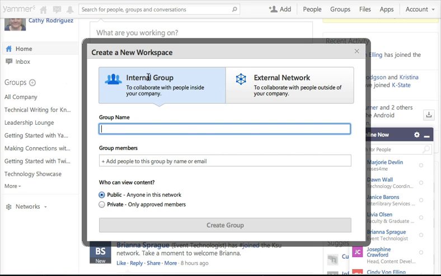So an internal group are people, basically K-Staters inside our organization, that you want to create a space where you can collaborate. So maybe you want to work on a project, or maybe you want a group for your department, whatever it might be. You just give it a name and add the members. And then you decide if it's public or private. Public would mean anyone with a ksu.edu email address that is in Yammer could see that group. If you want it private, only to the members that you invited to see that, then you can select that there.